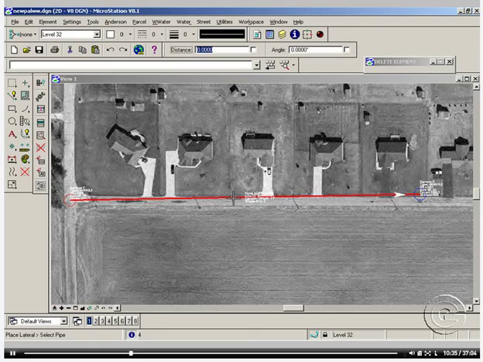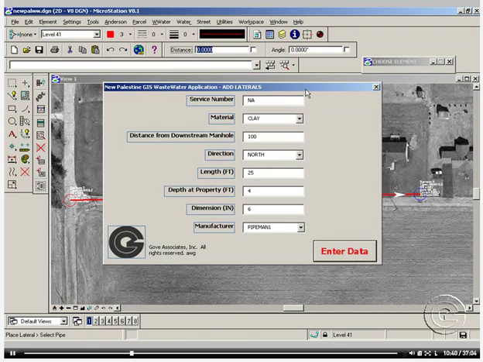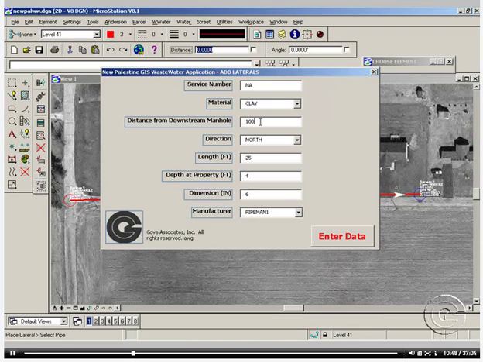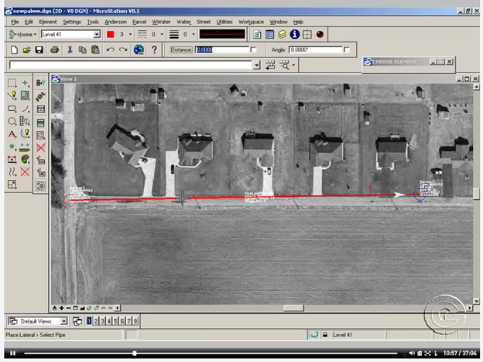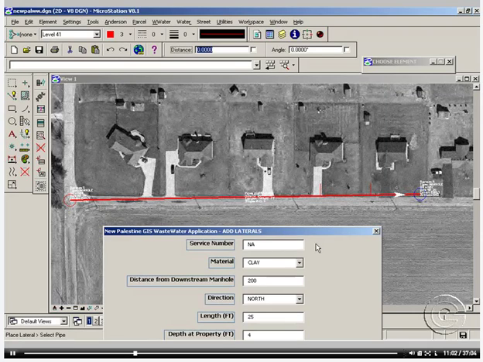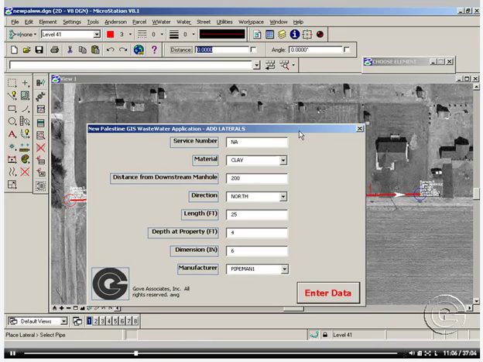You don't have to select the pipe exactly where the lateral is located. Just select the pipe anywhere, hit OK, and as you can see, the program would place the lateral exactly 100 feet from the manhole going to the house it is supposed to serve. Let's go ahead and place a few more. Let's say we place another one at 200, again going north, the length 25 feet. Again, hit enter data, tag the pipe, accept it, and again you can see the lateral placed exactly at 200 feet from the downstream manhole and going to that house.